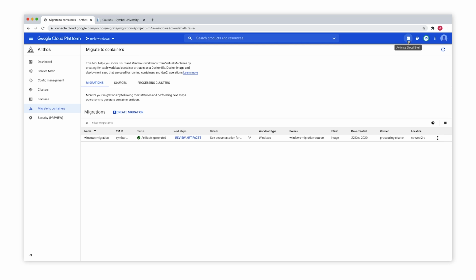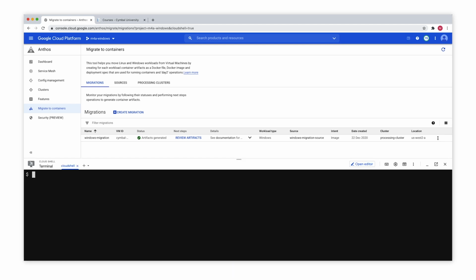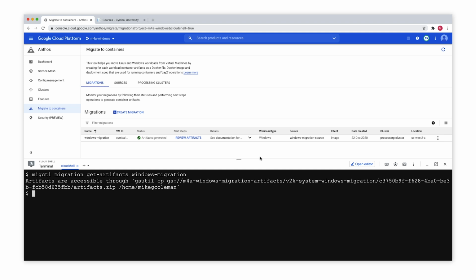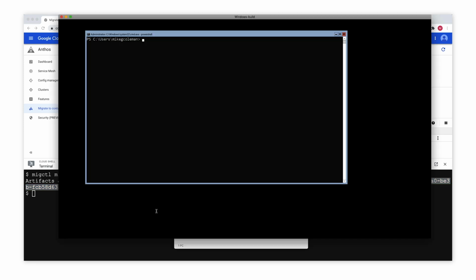So I'm going to open up a Cloud Shell, and I'm going to issue that migctl get artifacts command and point it at the migration we just did. And that's going to give me the command that I need to run. So I'm going to copy that command, gsutil cp, gsutil copy, and we're going to run that in our Windows build machine where we're going to build our Docker image. So let's run that copy command, and that's going to bring down the artifacts.zip file.